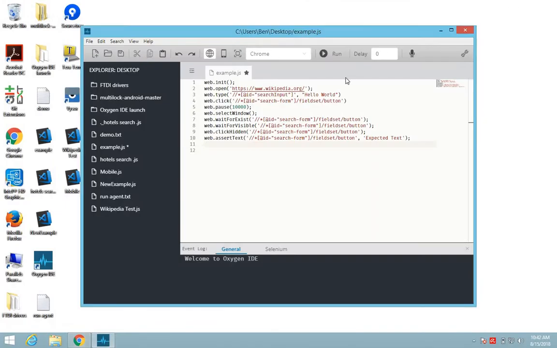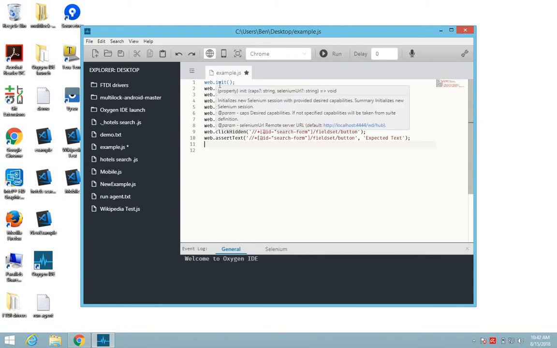So, okay. Now after we figured this out, let's start with this command. It's called web init. It's short for initialize. Yeah, initialize a new Selenium session. It simply opens the browser and starts a session. So every script that you write needs to start with this command.